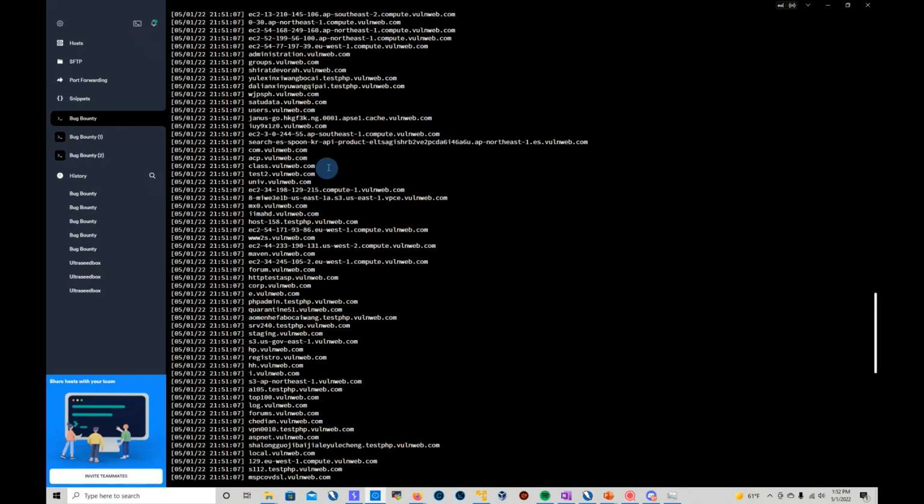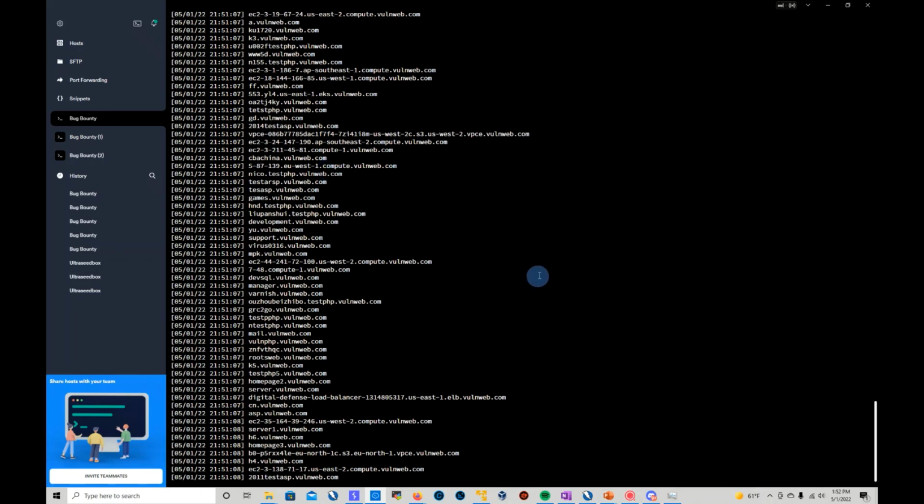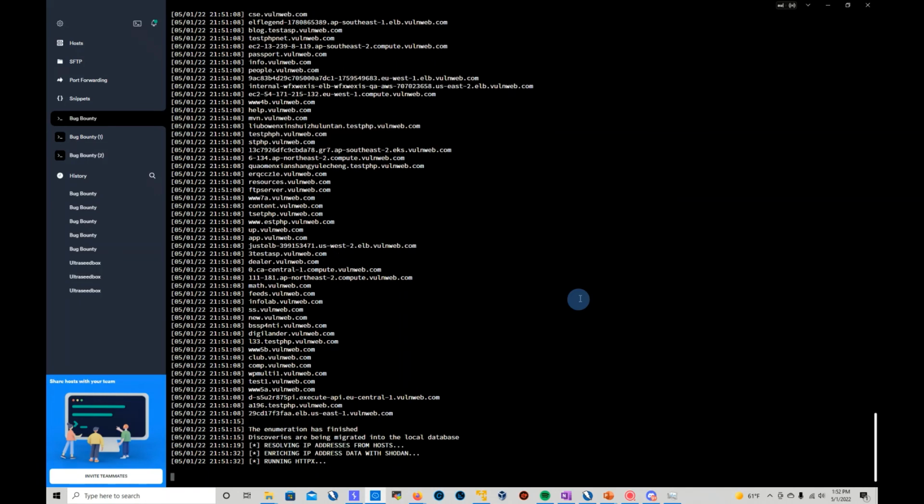Then once it did that, there we go. All right, cool. Now what it's doing next, it's resolving the IP addresses from the host names, enriching them with data that we have from the Shodan API that we added, running httpx to find the subdomains that are live, and printing those results out.